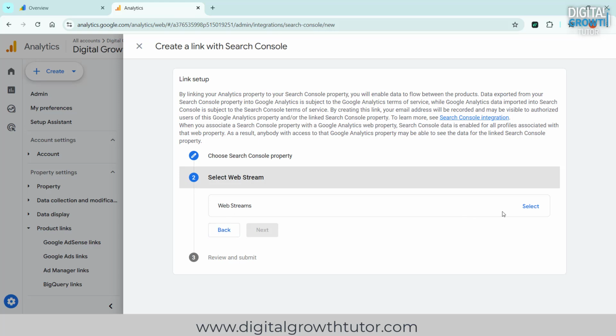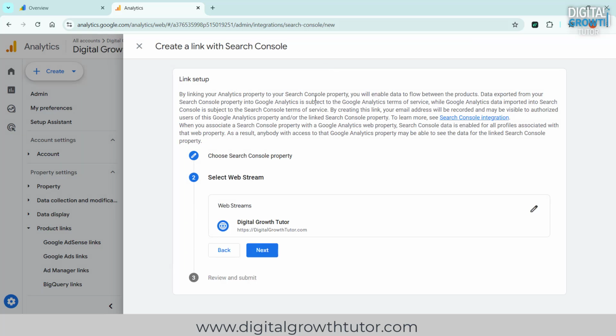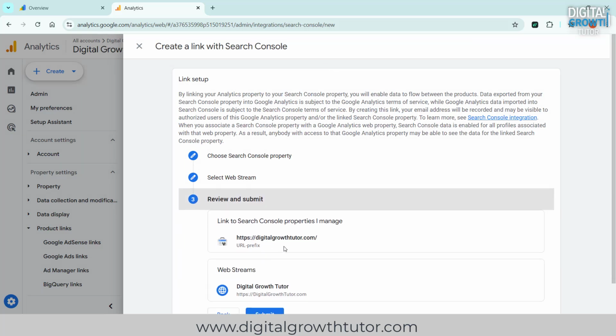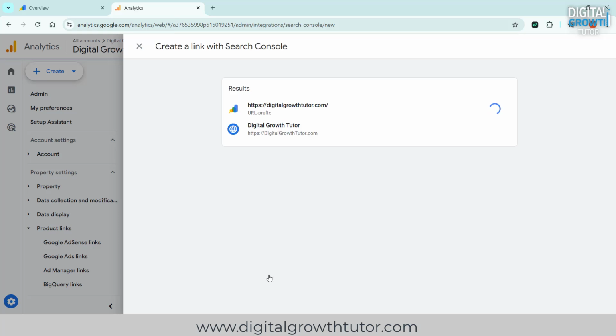Now select the web stream that belongs to your website. Click Next, review the connection details, and then click Submit. That's it. Your Google Search Console is now successfully connected to Google Analytics.